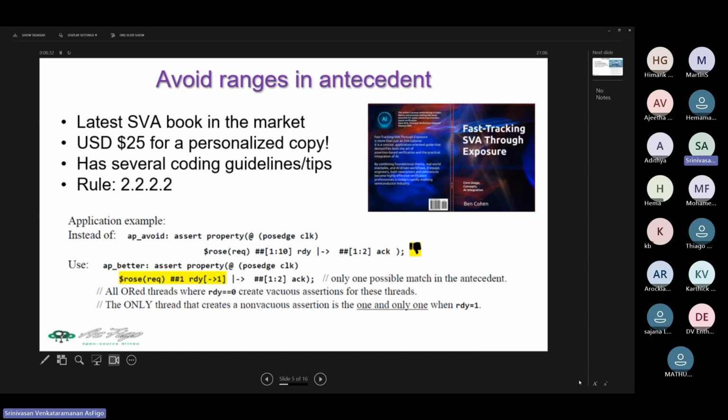This one is coming from the latest book from Ben Cohen. On the right-hand side, you see it's a new book that Ben has come up with, Fast Tracking SVA Through Exposure. And he has a nice chapter on generative AI. And when he reviewed these slide decks, he said, look, Srini, a lot of people are going to ask you about generative AI in the session. Be prepared. So definitely a wise suggestion. And not that I have done a lot of it in this particular presentation, but we have done quite a bit of work on it.